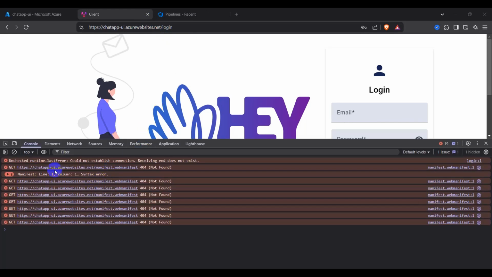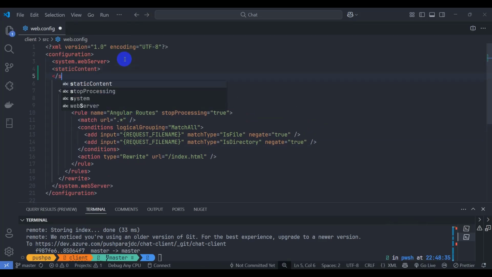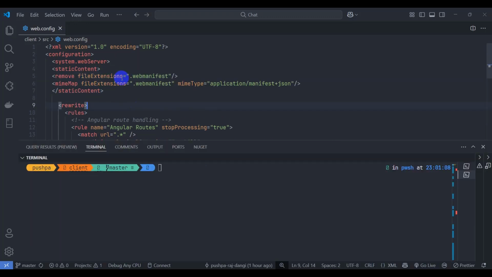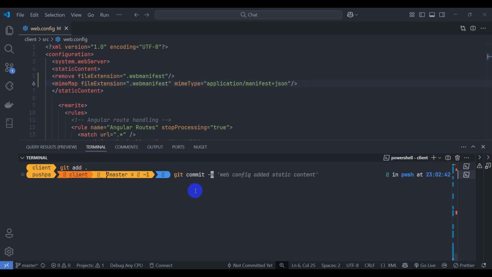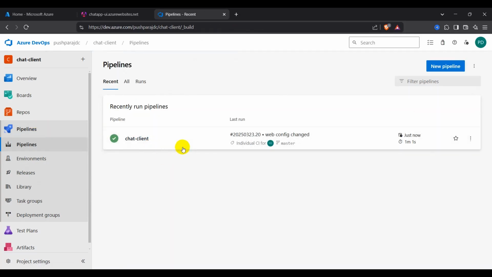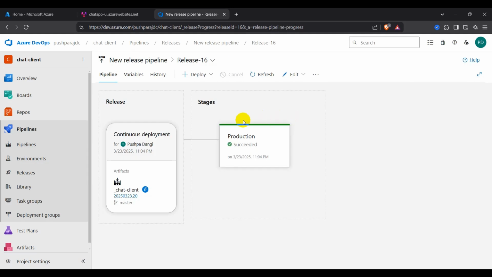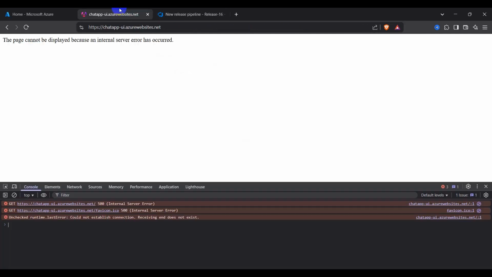Okay, let's fix our PWA manifest.webmanifest issue. So let's go to web config and add here static content, and let's add here. So let's remove this s from here and git add, git push origin master. Now our recent build is success. So let's go to releases and production in progress. Okay, production is success. Let's reload our application.